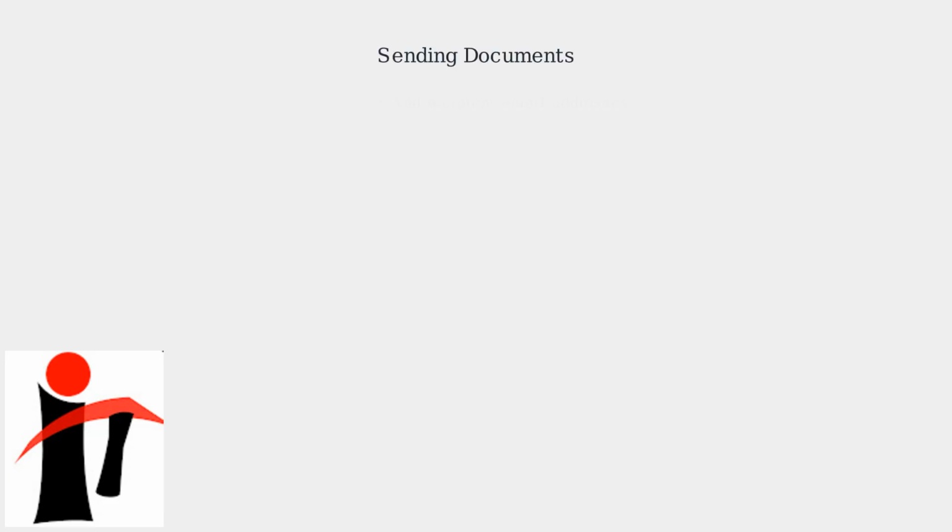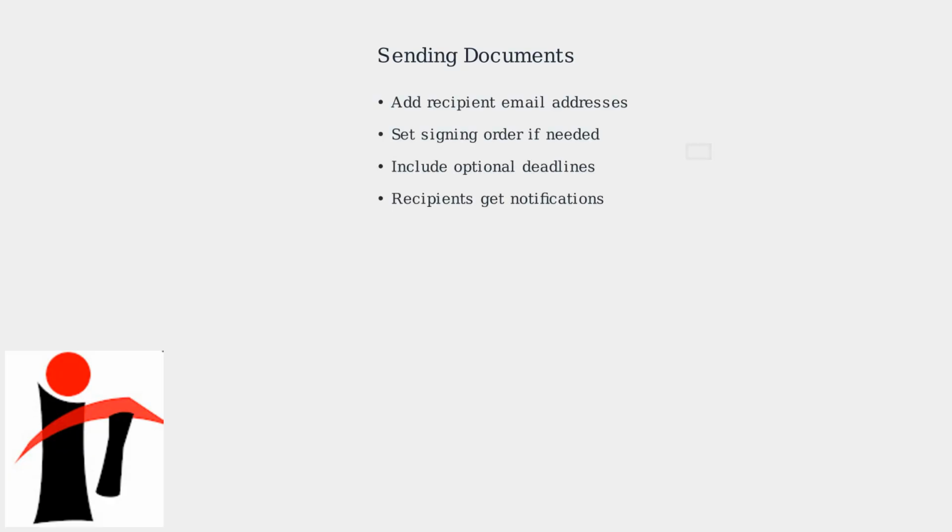After signing and initialing, you can send the document to recipients, add their email addresses, set the signing order if necessary, and include optional deadlines. Recipients will receive notifications to sign on their devices.